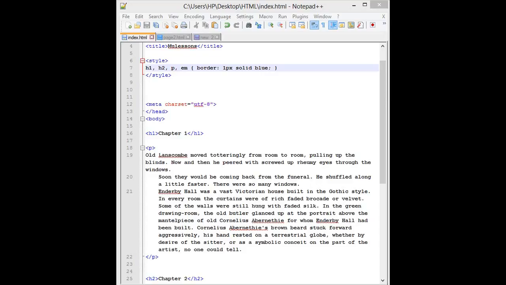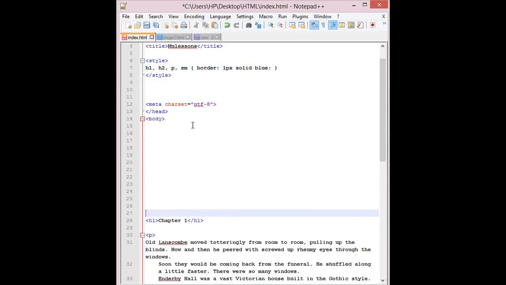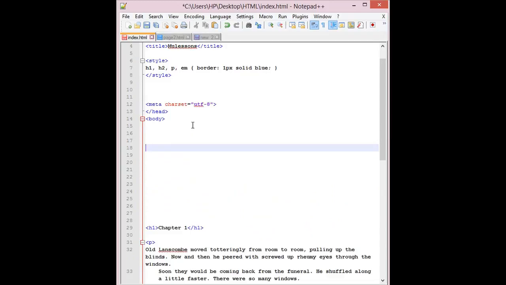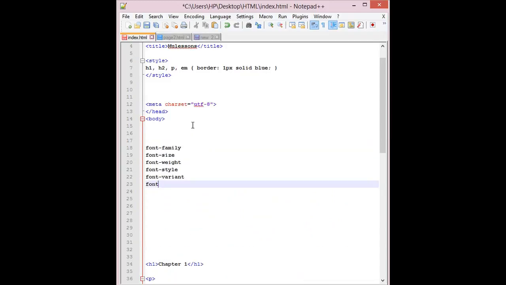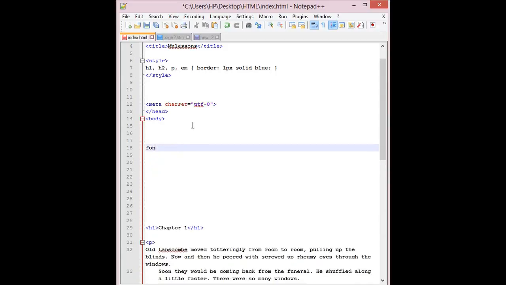There are 6 properties, but I'll tell you one by one. First of all, I'll just tell you the names. Here you can see that these are the 6 properties which I'll be teaching you. Now we'll start with the first property.